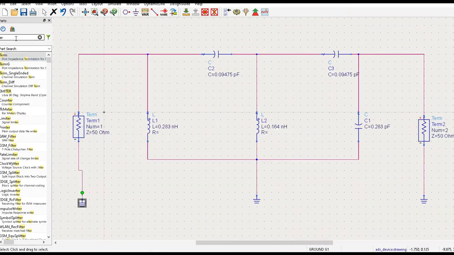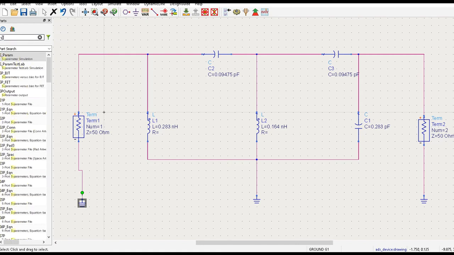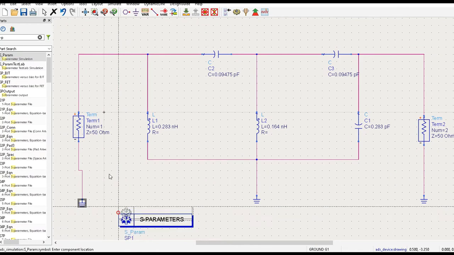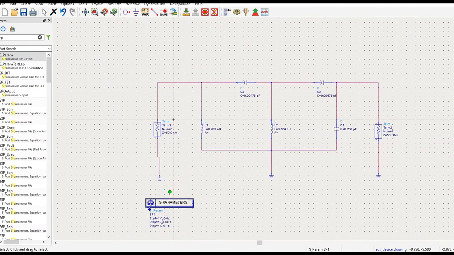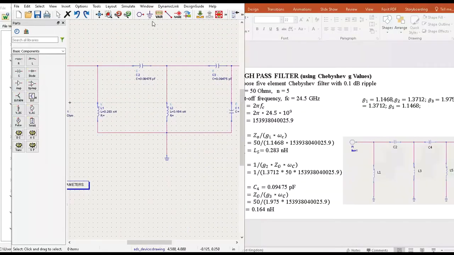So add an S parameter to be able to simulate our device. So we start as before from 0.1 to 60 gigahertz, because we are simulating for 24.7 now. So using a step of 0.0. So we'll just observe an error now.